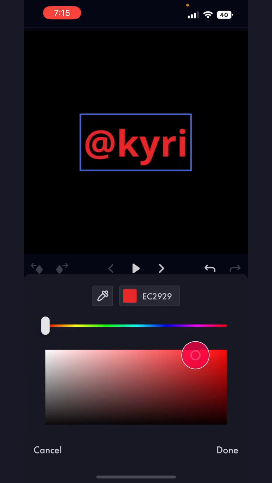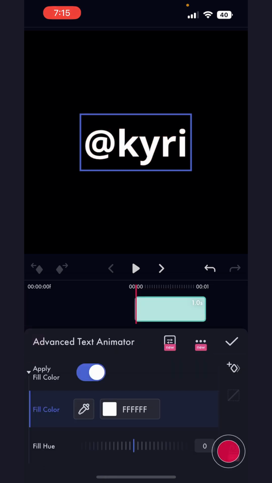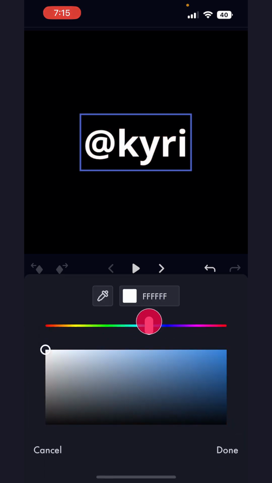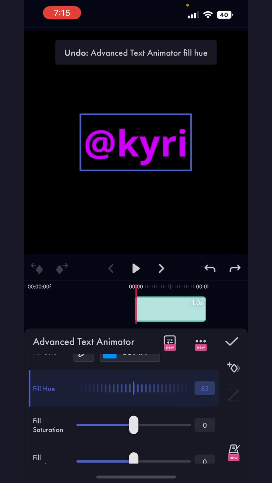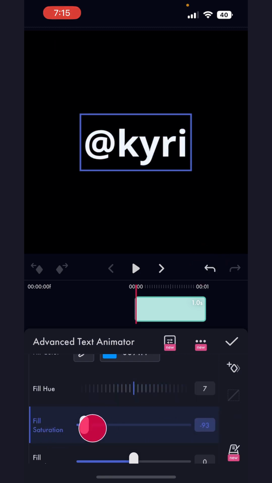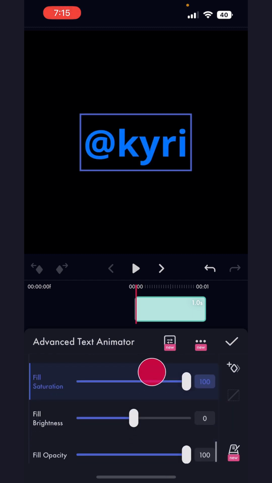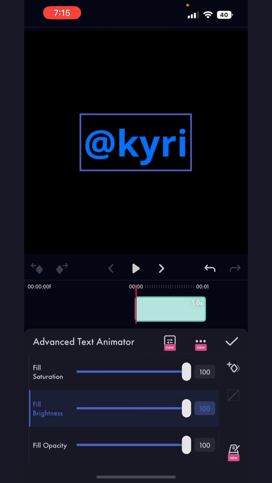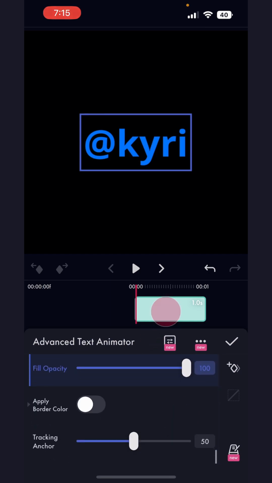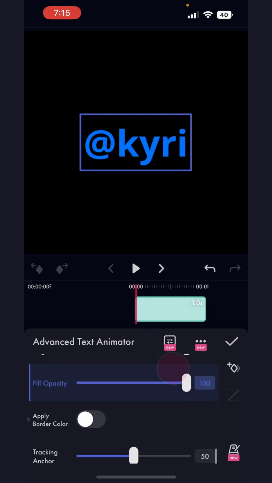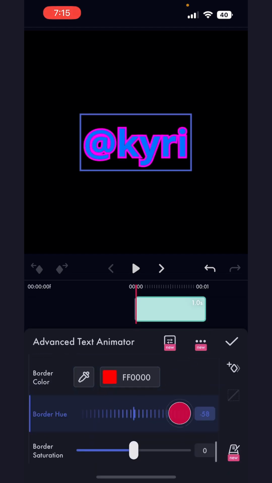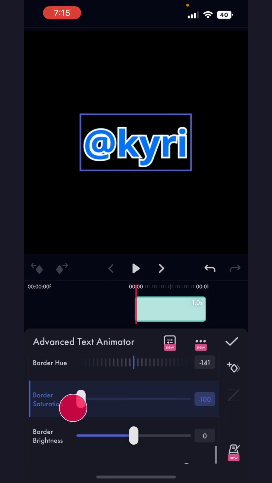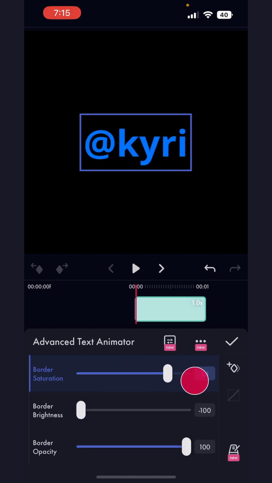You can also apply a fill color, just like a normal text, which then you can also change the hue. So let's just do a blue as an example. Hue, which does like a saturation, fill saturation, so you can move from a white to the actual color, the brightness, the opacity, and that is the fill. Then there is also border color, so if you would like to add a border, same thing goes. Saturation, brightness, opacity.